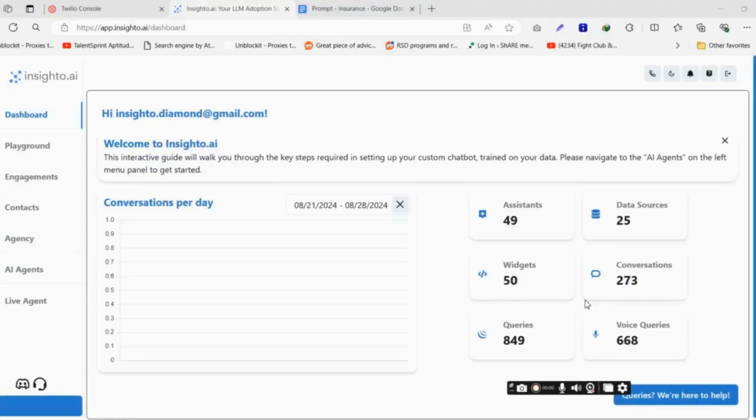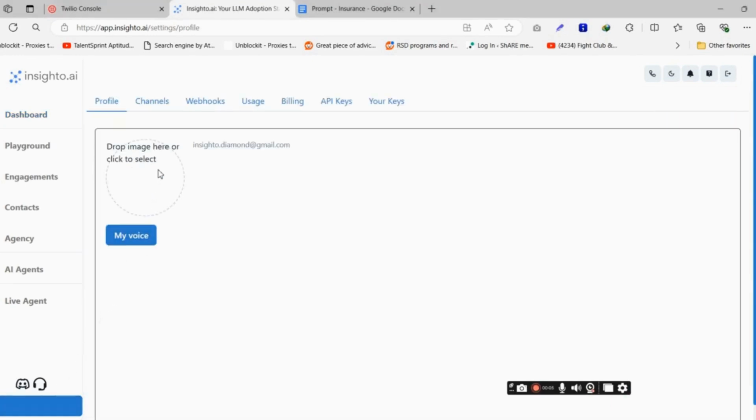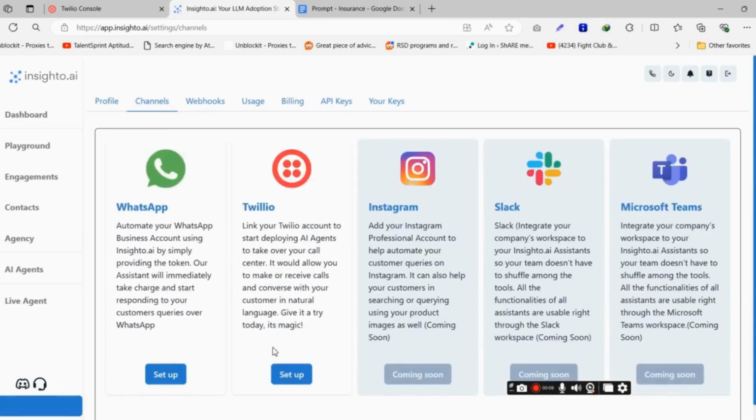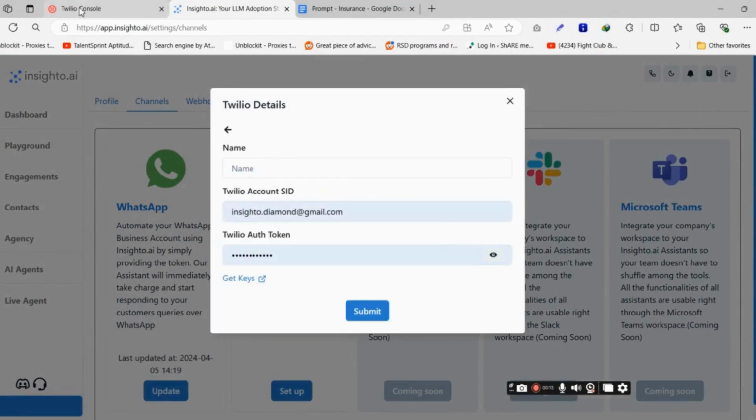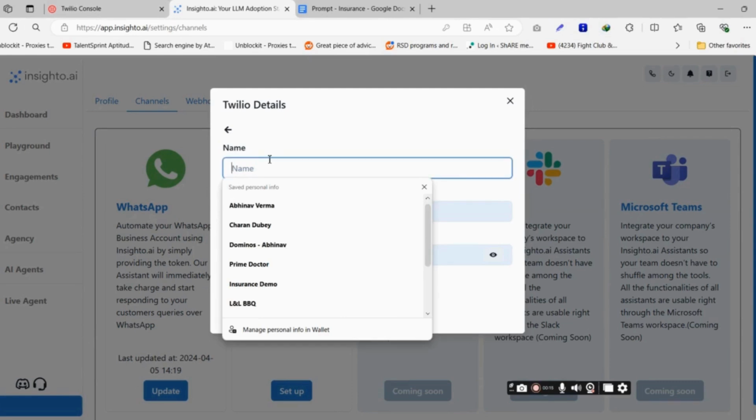Today I'll explain how you can set up phone agents on Insighto.ai. Starting with, first you will have to set up your Twilio. So here I will go to channels and I'll go to set up my Twilio. I'll click on creating new name. I can create any name, new Twilio.